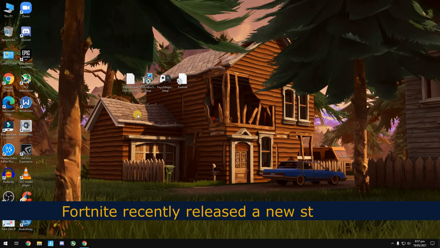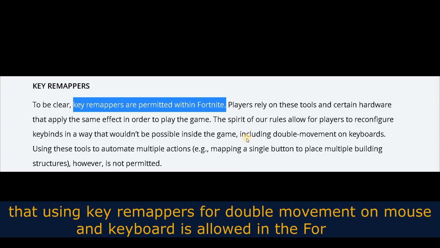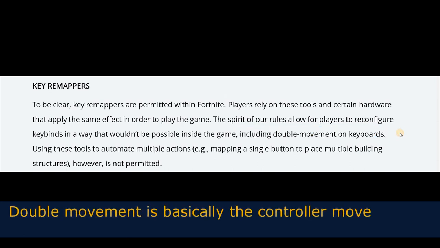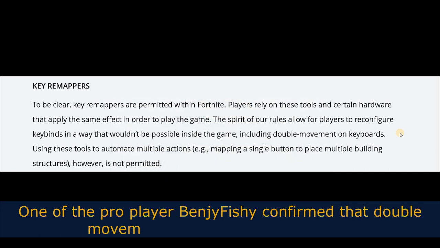Fortnite recently released a new statement that using key remappers for double movement on mouse and keyboard is allowed in Fortnite. Double movement is basically the controller movement on the mouse and keyboard. One of the pro players, Benji Fishy, confirmed that double movement is allowed in Fortnite.